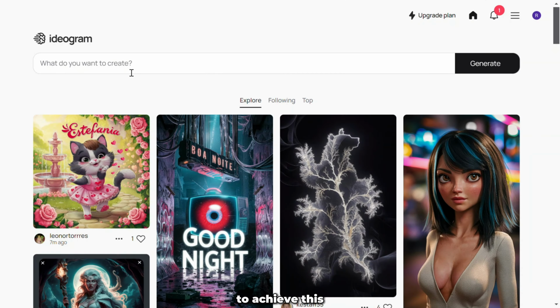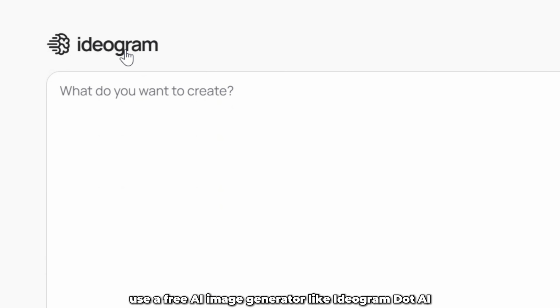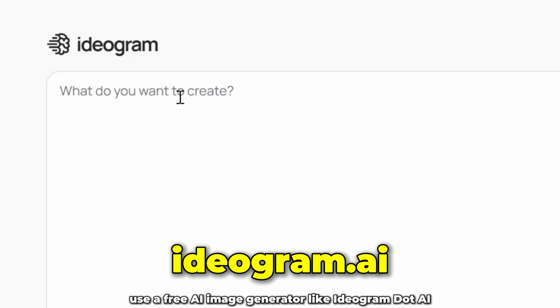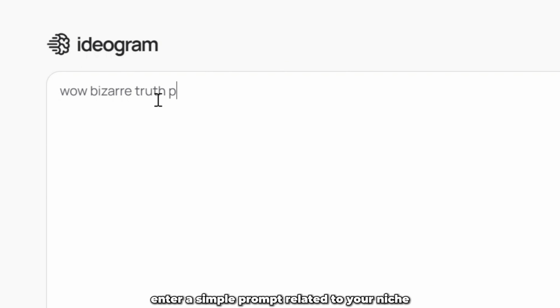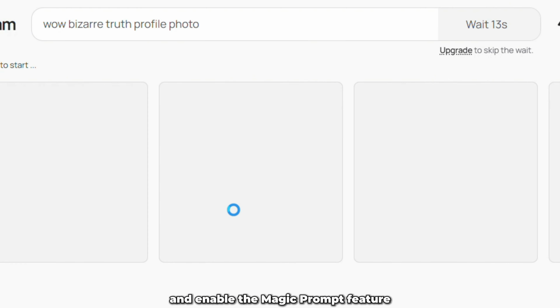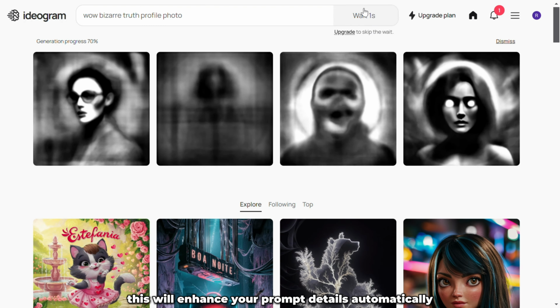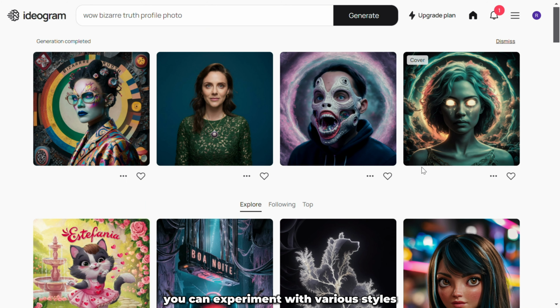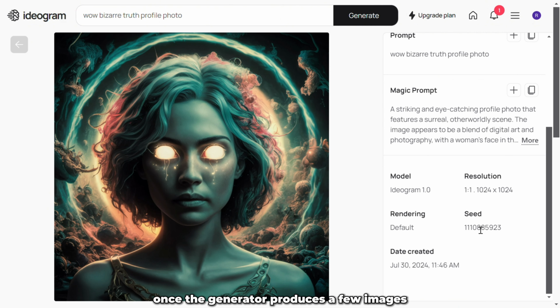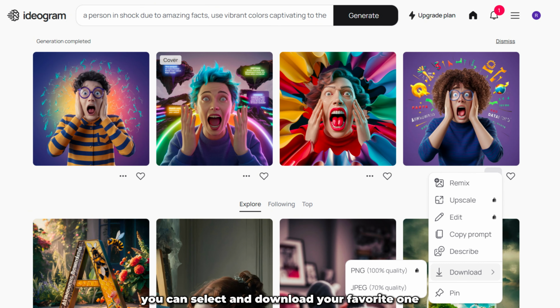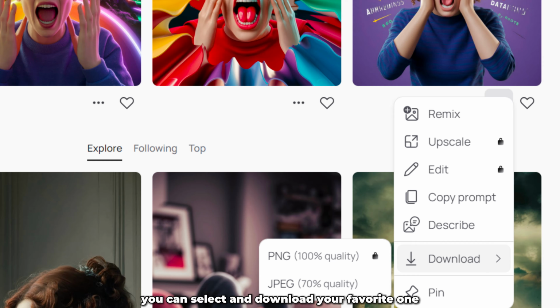Next, you'll need a unique profile picture that complements your name. To achieve this, use a free AI image generator like ideogram.ai. Enter a simple prompt related to your niche and enable the magic prompt feature. This will enhance your prompt's details automatically. You can experiment with various styles, but I usually choose vibrant 3D render and product. Once the generator produces a few images, you can select and download your favorite one.